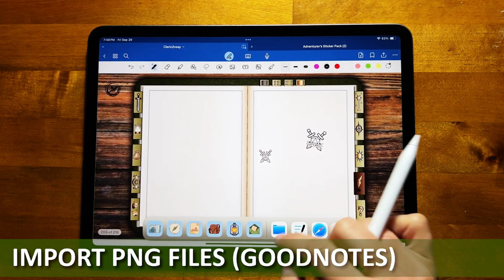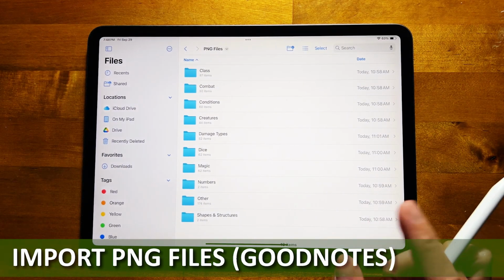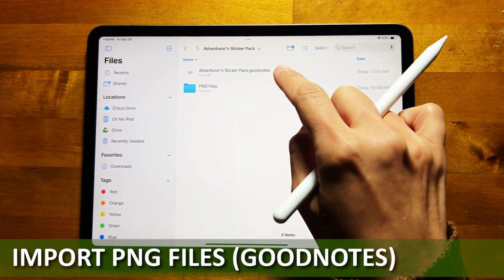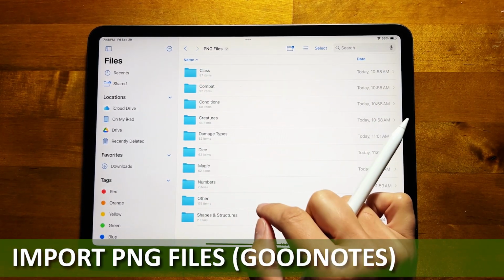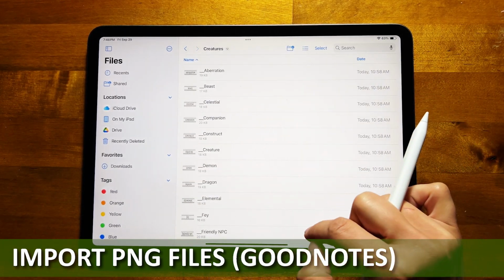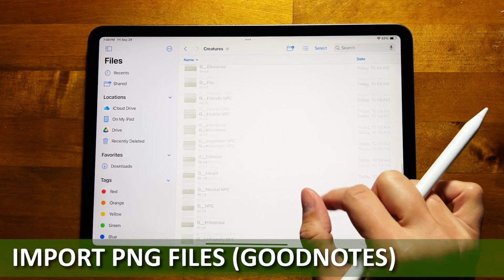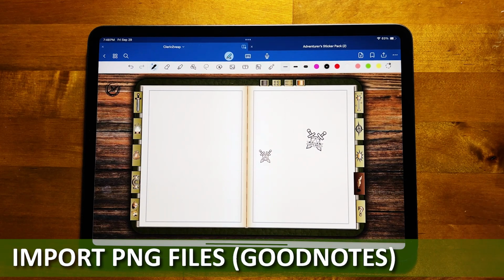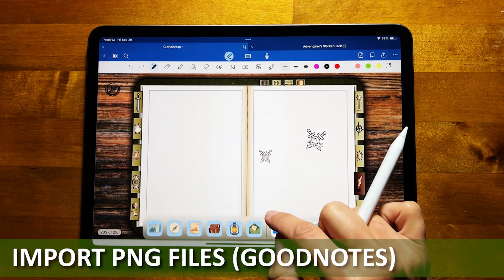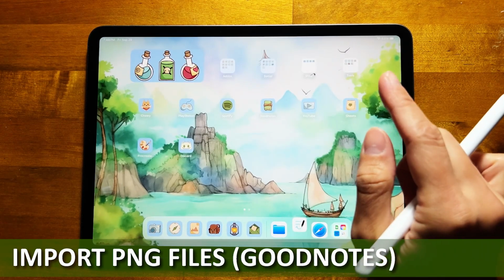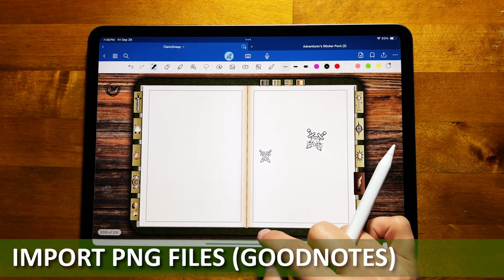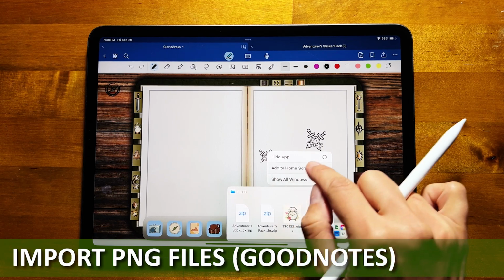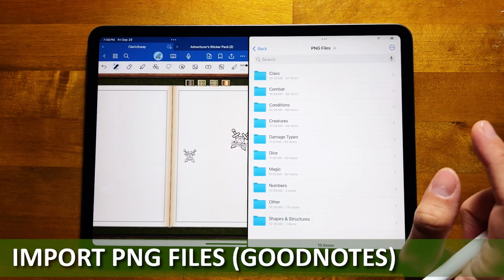So what we're going to do here is we're just going to go to our files for just a moment and make sure that we are on our PNG file list here for our Adventurer sticker pack. And you can see if you click on these that you do get all of the stickers that are under that category. So in our Goodnotes app, we're just going to swipe very gently up from the bottom. Don't swipe too fast or you will close the app. So just very gently, we're going to press the folder button and tap and hold it and then drag it over to this side of the screen.